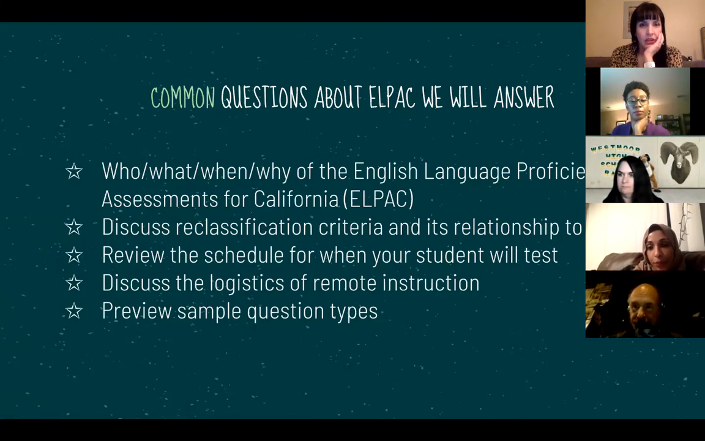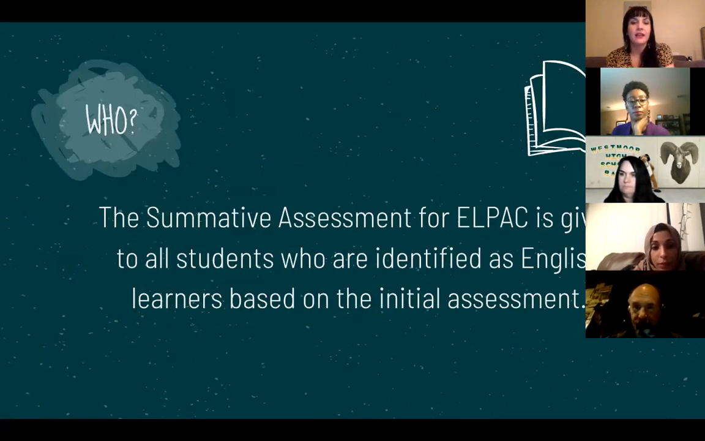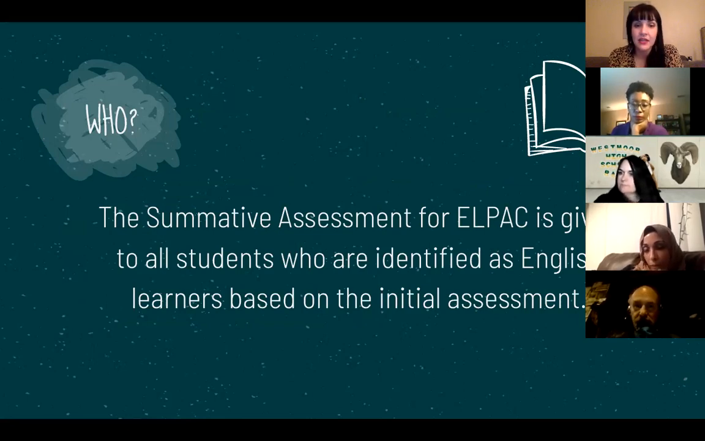Awesome. And so with that, this is a test that is given every year to students who are identified as English learners based on the initial assessment. Some students may have taken this test many, many years ago, and they take this test every single year.